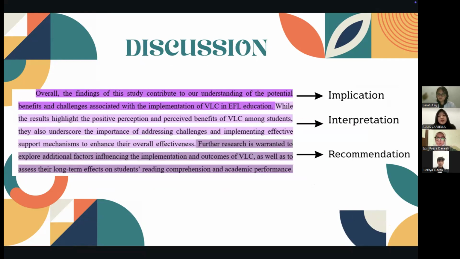And the implications are to contribute to understanding of the potential benefits and challenges associated with the implementation of PLC in workforce applications. And the last point is recommendations, or the suggestions given by the researchers for future research, which is to explore additional factors influencing the implementation and outcomes of PLC, as well as to assess their long-term effects on students' reading comprehension and academic performance.